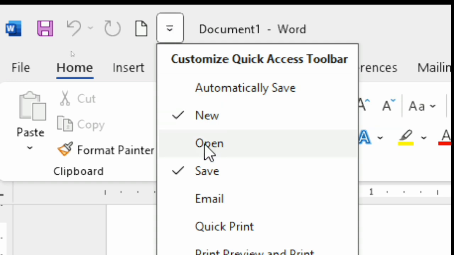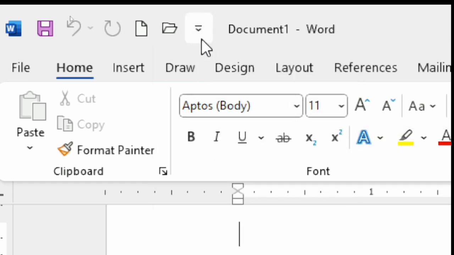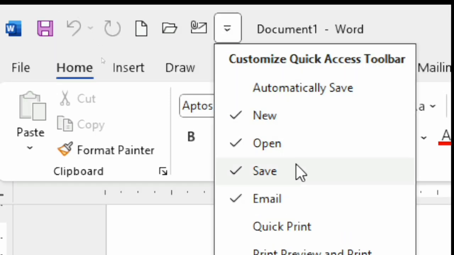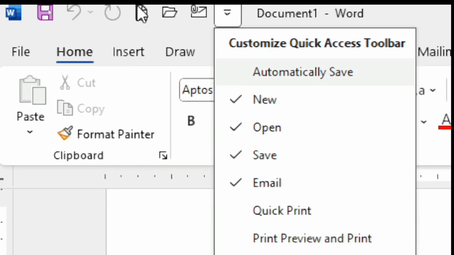If I want to remove it again, I'll just deselect it and then it will be removed from the quick access toolbar. I can add commands like open if I want. I can also add email. So anytime I add a command, see what happens. It is selected, and the check mark here indicates that it has been selected. So this is the quick access toolbar for you.